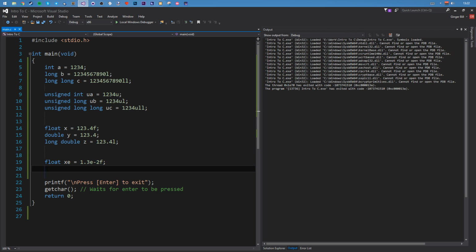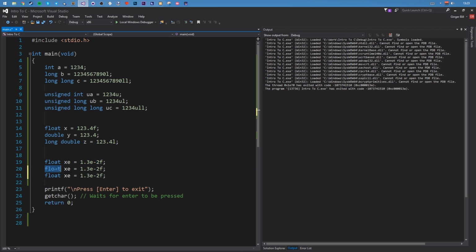If we take the same again, I'm just going to copy and paste this, change that to be a double, and then that's a long double. That's y, that's z. We can just remove the suffix and put a suffix on that. And that's how you do exponents. So if I highlight over this variable here, it says this is a floating point type of 0.013, ignoring some of the numbers at the end.